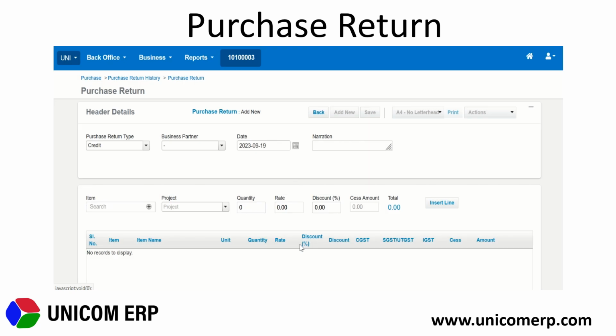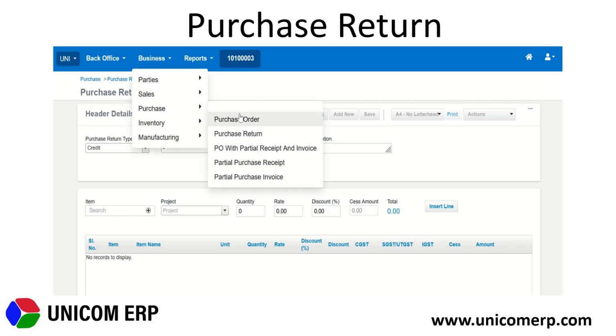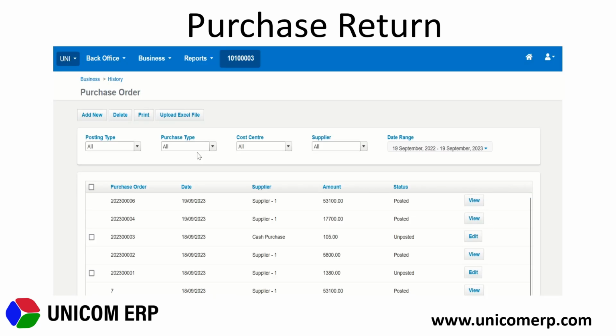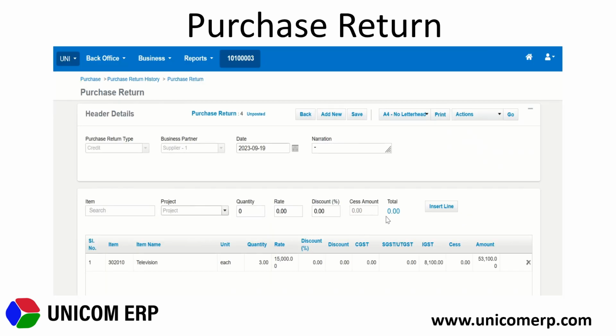We can also create a return against a purchase order. For this, go to the Business, Purchase Order menu option. Select the purchase order against which return is to be made. From the Actions combo box, select the Purchase Return option and click on Go button. Now we will be redirected to the Purchase Return screen. Here all the lines from the purchase order will be listed.